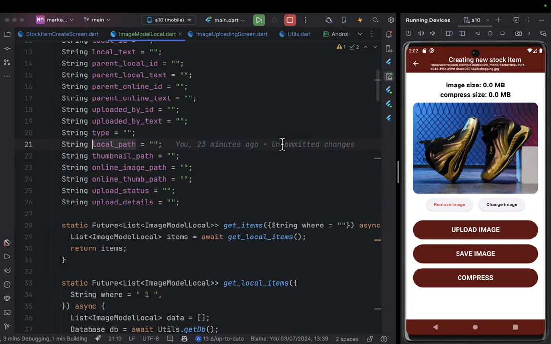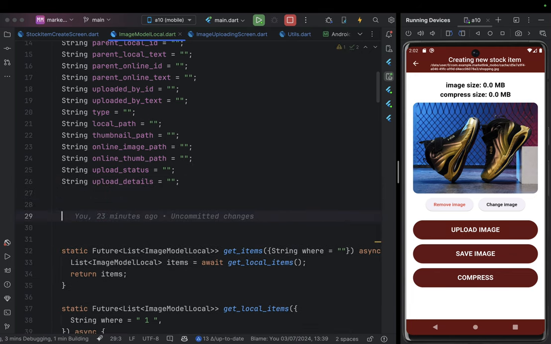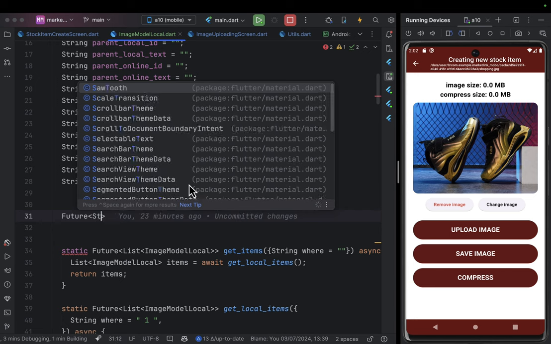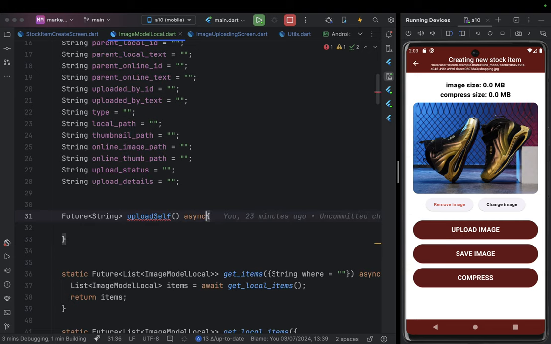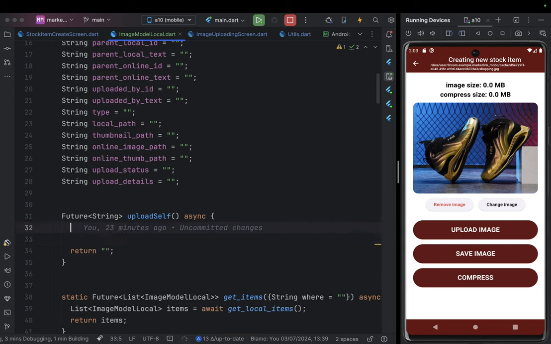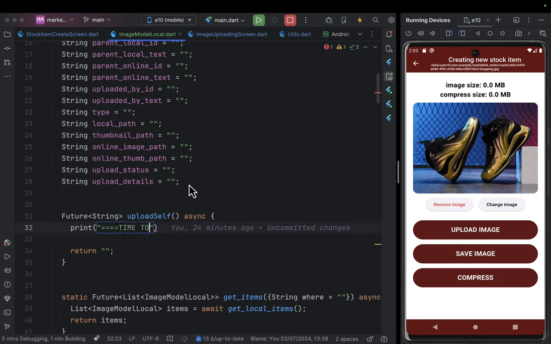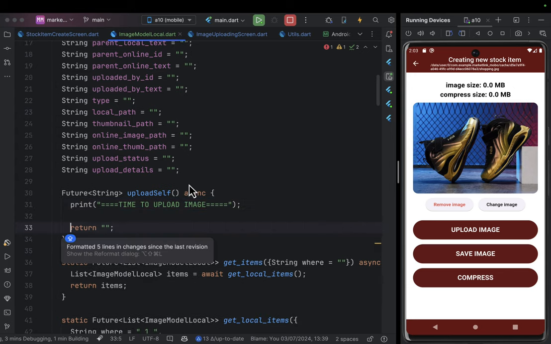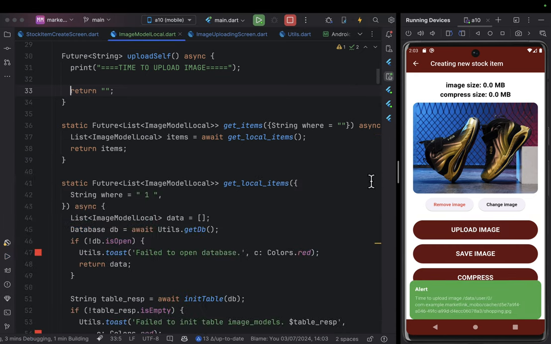Coming to the local image, we're going to add a method called upload self. Upload self is going to be a future method that is promising to return a string, so it has to be async, like this. By default, it can be returning nothing for now, so at the end here I return nothing. Now I'm going to put here the time to upload the image. I can just print, time to upload image. Now that is where the business is. Remove this, so see? Time to upload image. So it has reached there successfully.